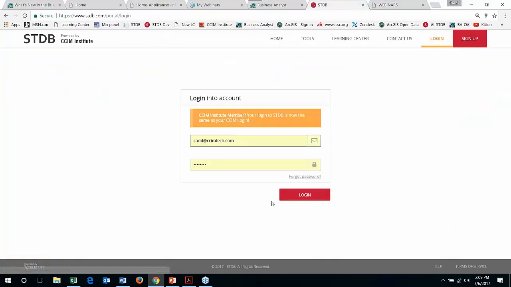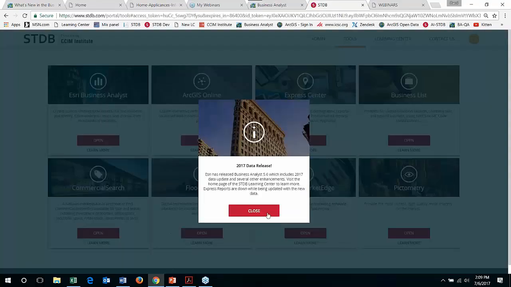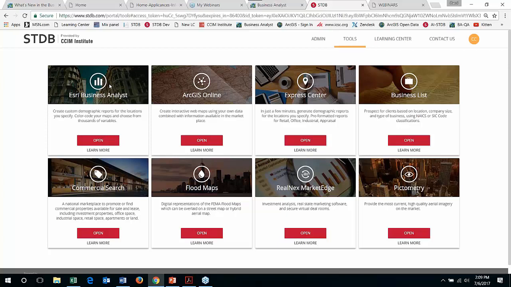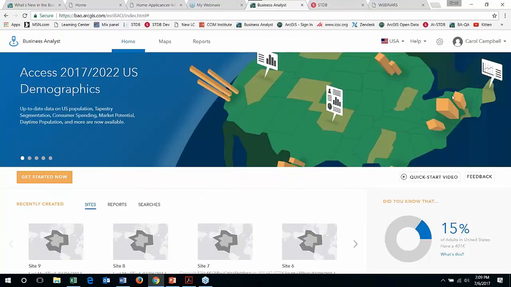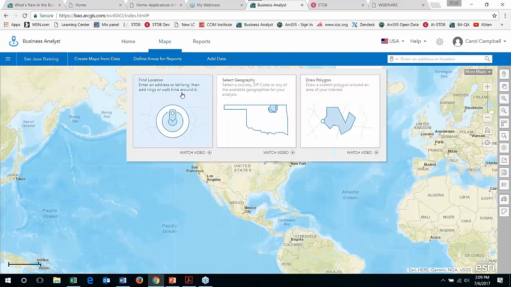Let's go log in. And once we get logged in, today we are focused on simply one tool within Site to Do Business. And there's nothing simple about it. It's a very complex tool, but we're going to spend all of our time on Business Analyst. So let's go ahead and go into Business Analyst, and you will see here on the home page the announcement of 2017-2022 U.S. demographics.